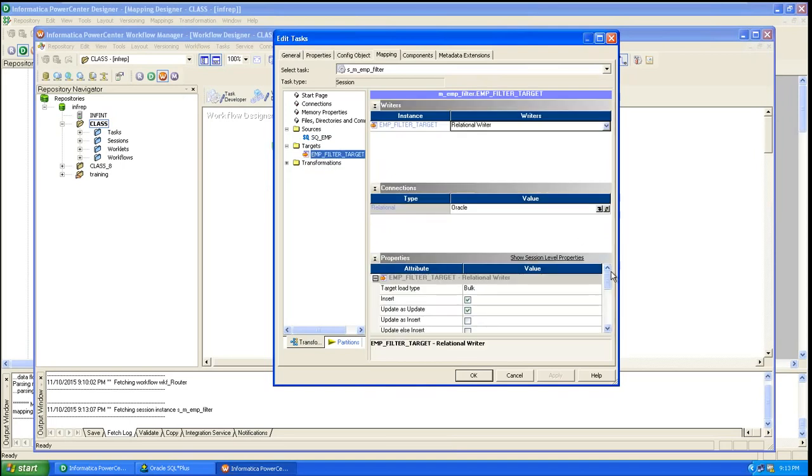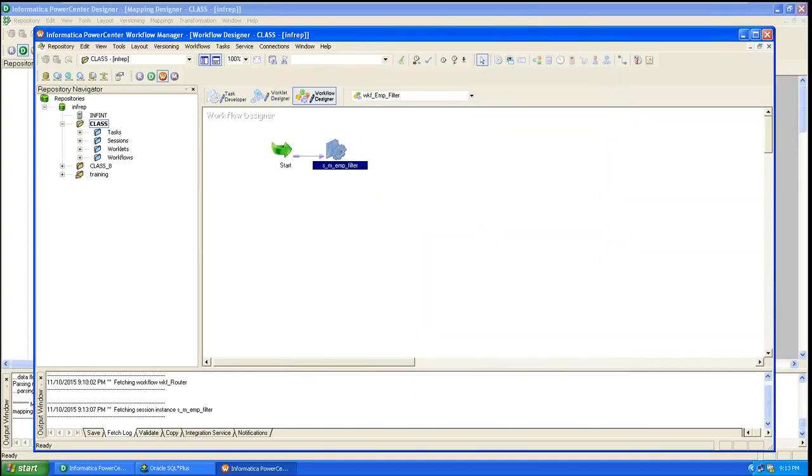Okay. And then here we need to change the target load type. Change the target load type below. Target load type bulk to normal. Bulk to normal, right? Very good. Now click OK. And then now save. Now save it. Control S.